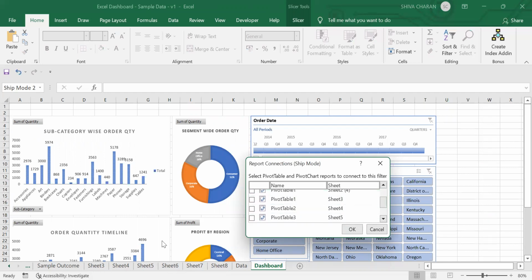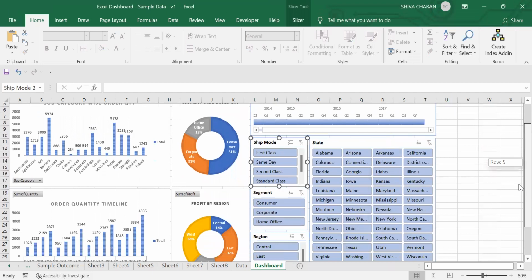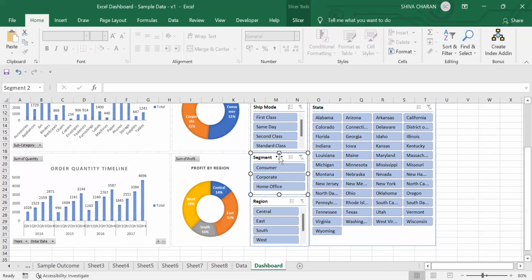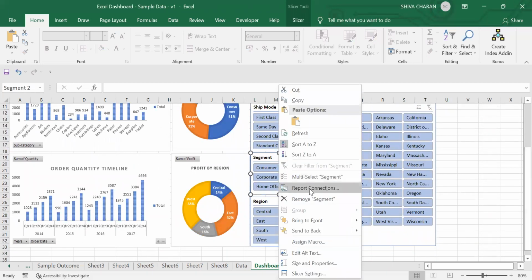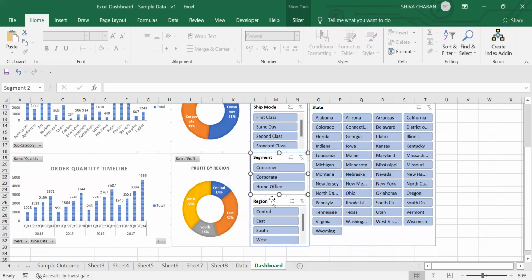So let's select sheet 3, sheet 4, sheet 5 and 6, 7, 8 and click OK. Now in the same way we need to do the connections for the rest of the other slicers as well. Report connections, select the sheets, sheet 5, sheet 6 and sheet 8 and click OK.